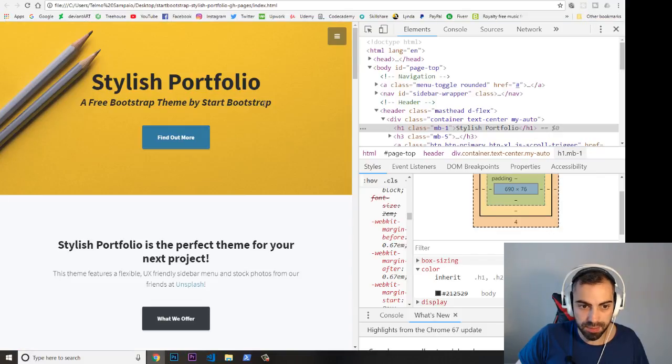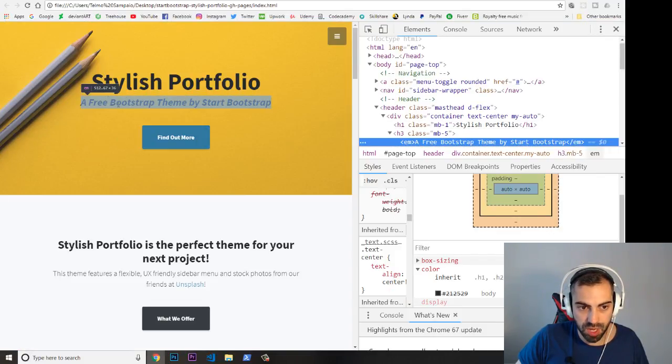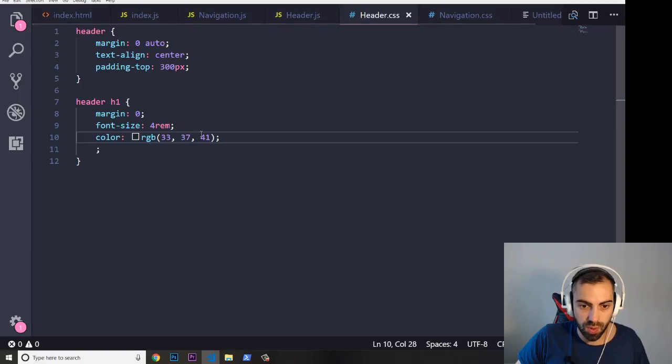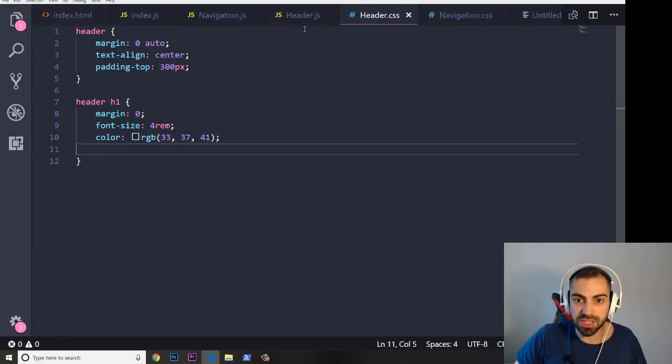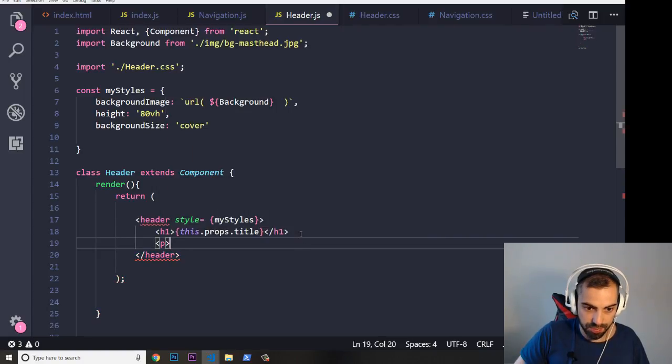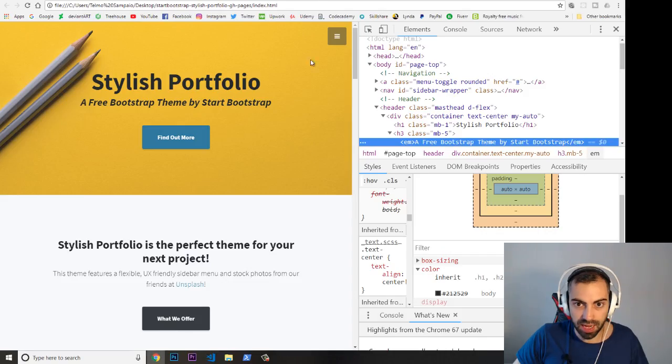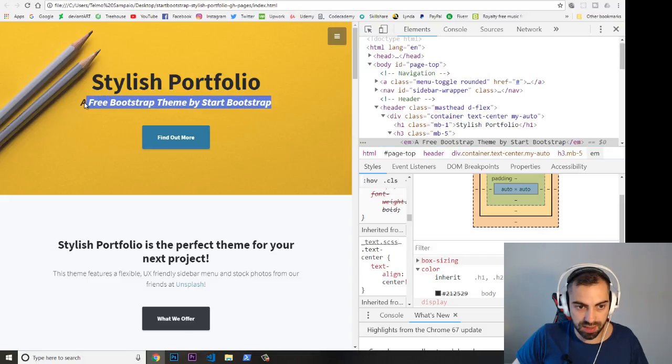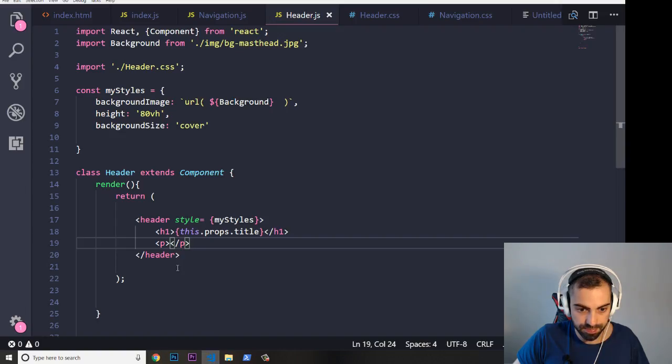Okay, so now what I miss, I need this one in here. This one is going to be just a paragraph. Going back, let me just get rid of this. Going back to my header.js, I'm going to put in here a paragraph. Let me close this. And what's going to be the text? The text is going to be this one.